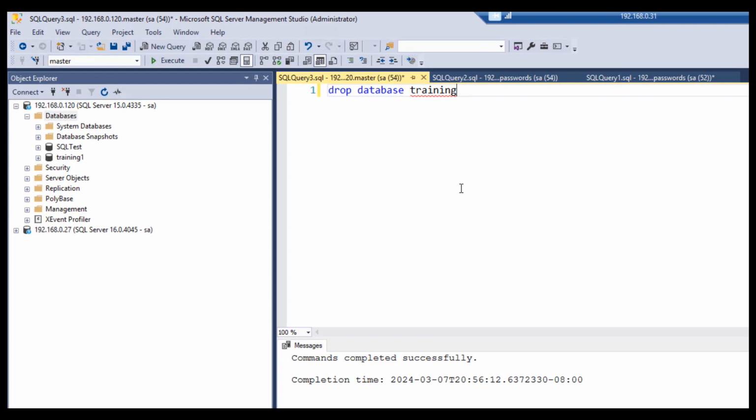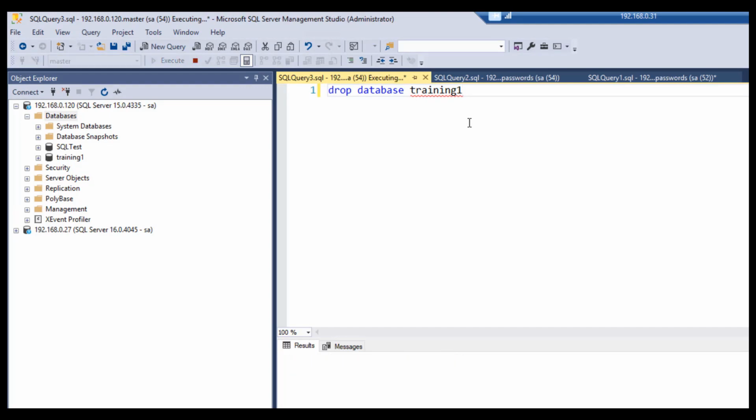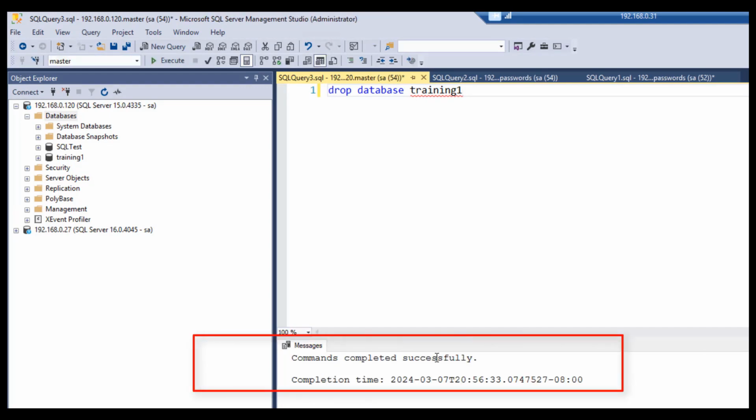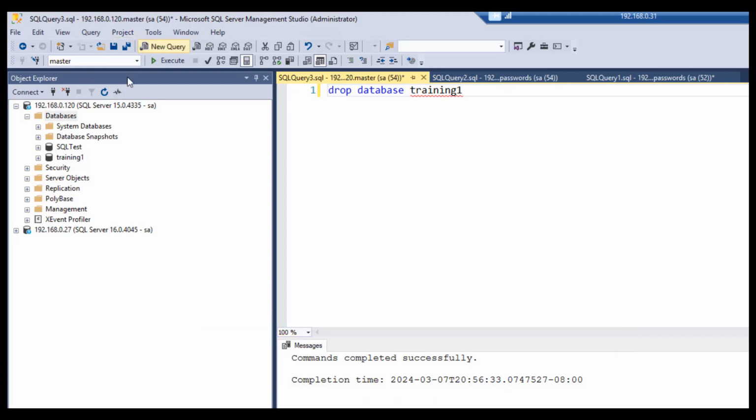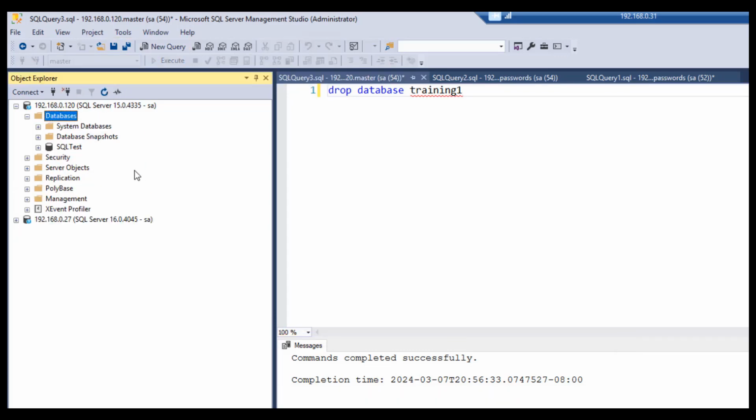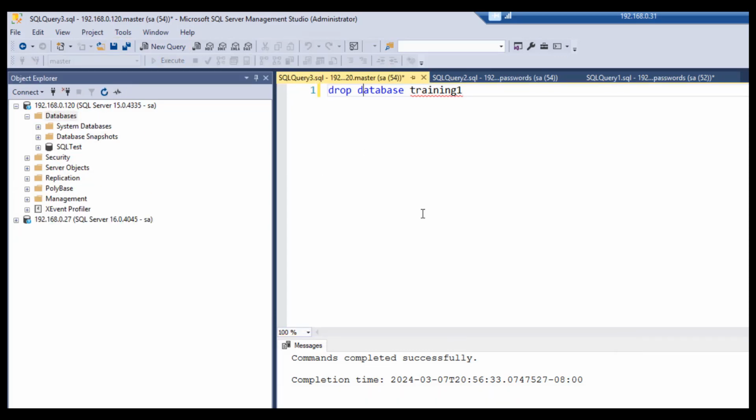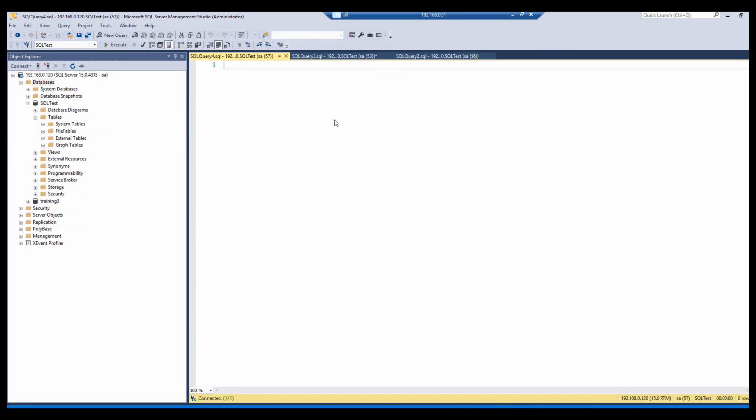Now I could do the same thing and say drop database 1, but just like before, I'm going to hit F5 on my keyboard. Command completed successfully. I still see it there until I refresh, and it's gone. So we learned how to create a database and how to drop a database. Great, so let's move on now to tables.